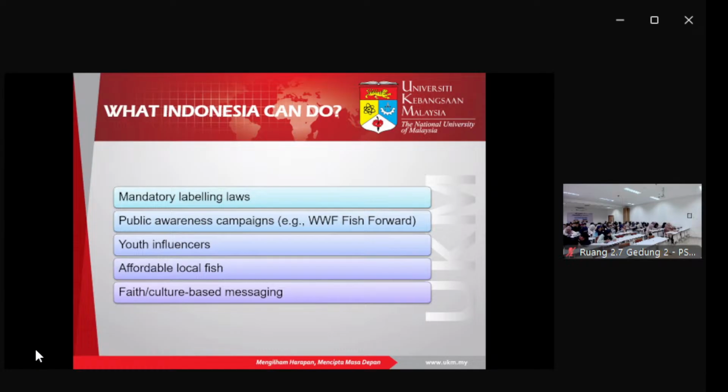This is how what I said just now relates back to the religion. The religion says that you must be responsible to the earth. Don't do damage to the earth. So that is faith based messaging. If you support the unsustainable option, that shows that you are not following the faith message. So influencing people based on faith and culture based messaging would make people choose the sustainable option.